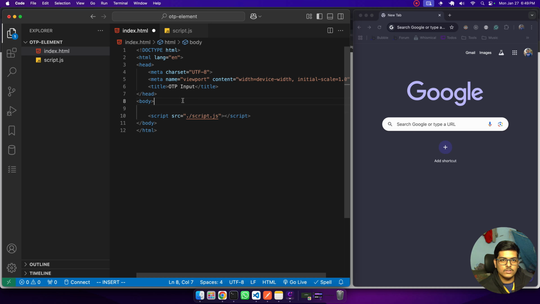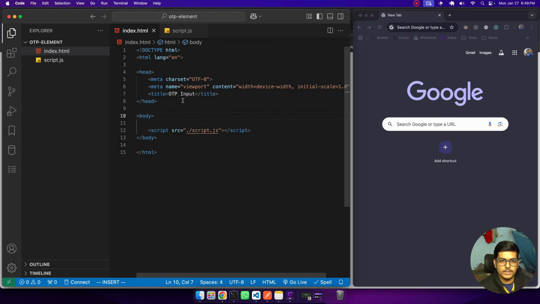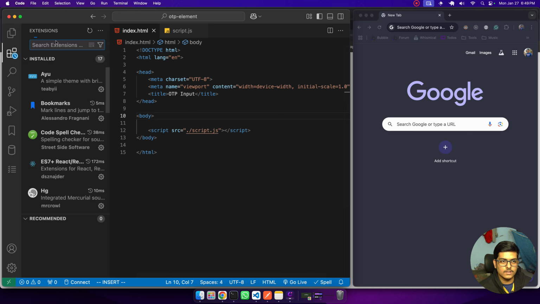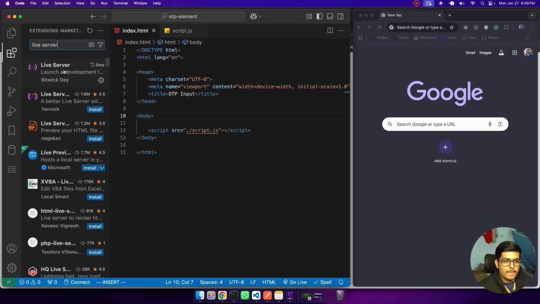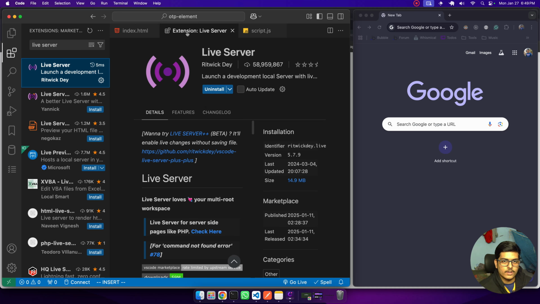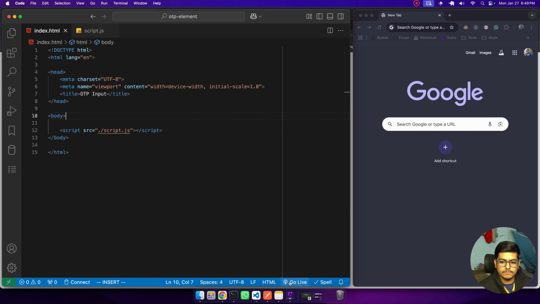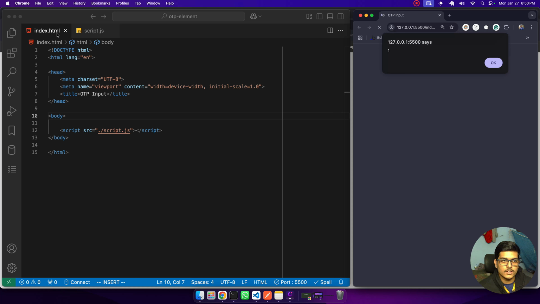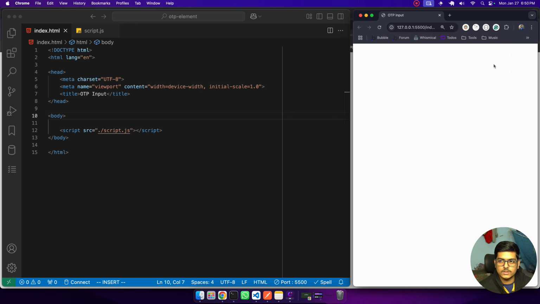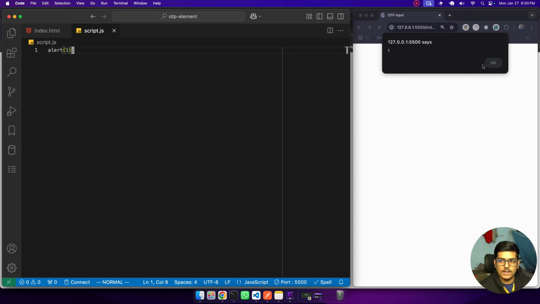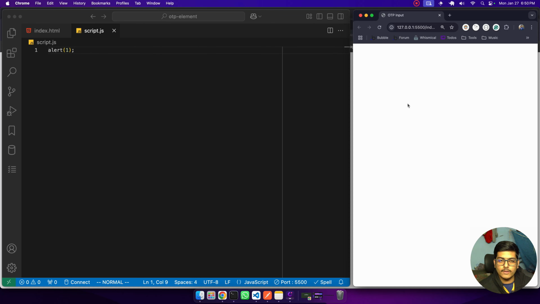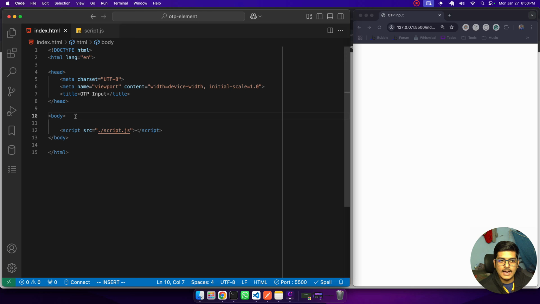How will we know whether the script is linked or not? Just save it, and then you have to install an extension in VS Code. Search for Live Server if you are not already using it, and you can install it here. I already installed it. So let me click this option, and it will open this HTML file on port number 5500. Just click OK, and you can see that we already have the alert(1) that I added from the JavaScript file. So it is already working. That means the script link is working. I can add anything in JavaScript.